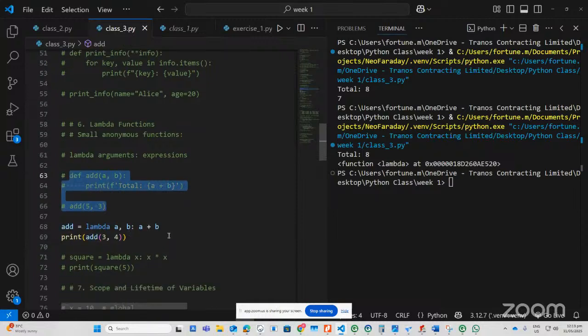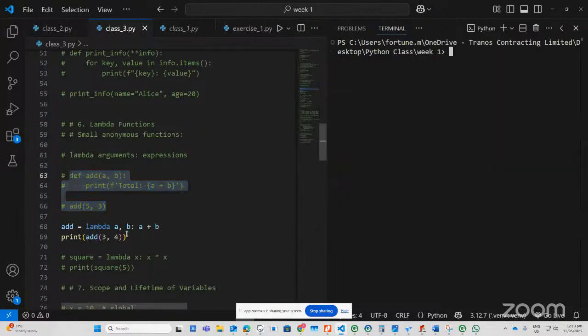Actually, let's try this again. Something is wrong, right? Remember, I said you can decide to name a lambda function or decide not to name it at all. In this case, we named this function add. So I'm trying to get us to use this lambda function without naming it add. Just use it as a straightforward function.